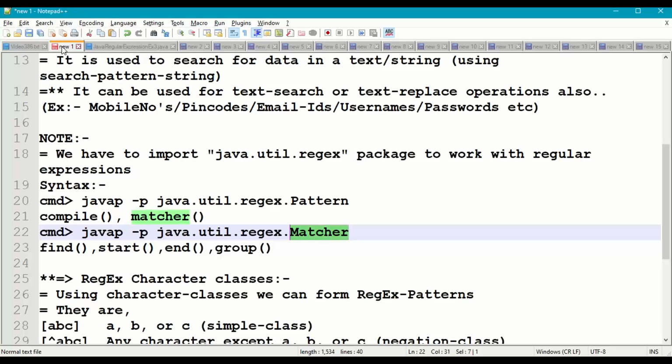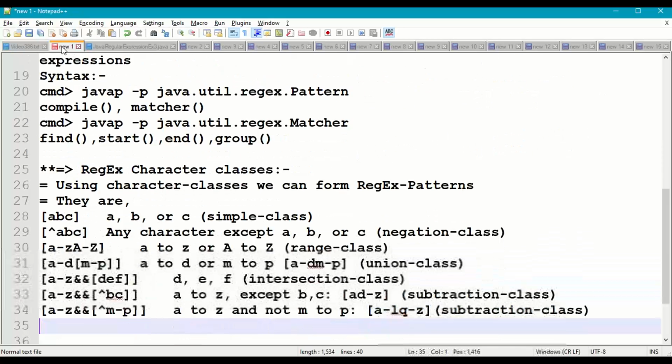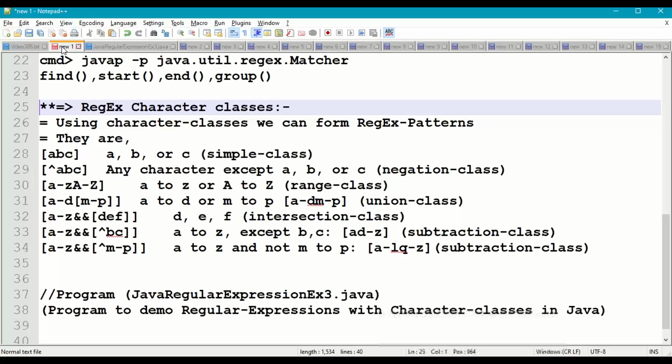Coming to the Matcher class, it will be available when we apply the matcher method. In this class we have the find, start, and group methods, which are used to find our regular expression pattern in another string, and then we can get the starting index, ending index, and group sequence of matching characters. Now, coming to the different character classes using which we can make regular expressions.